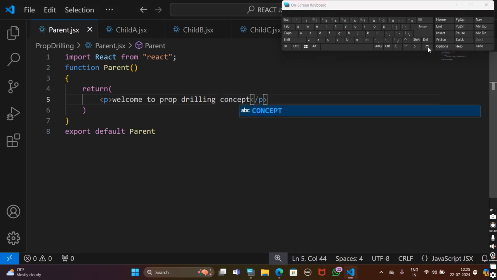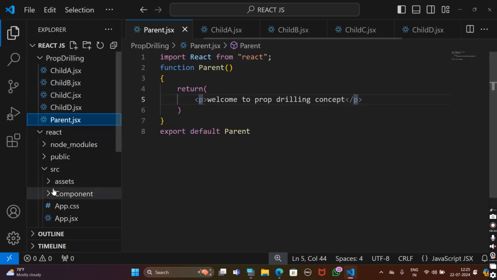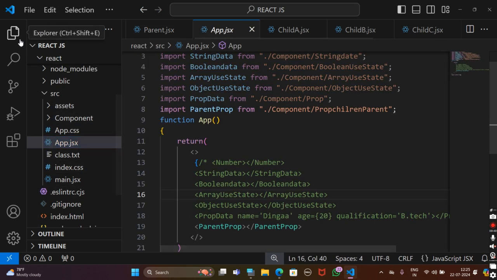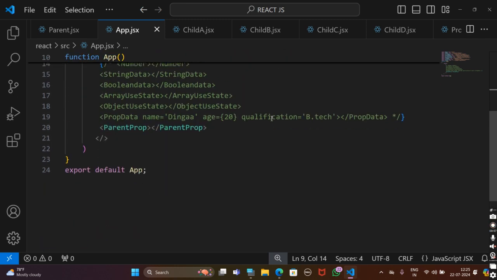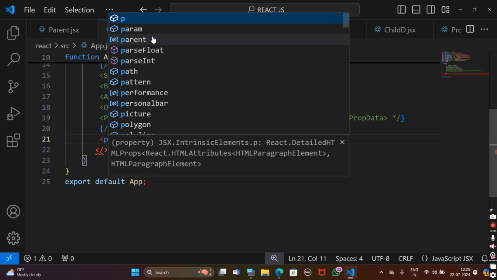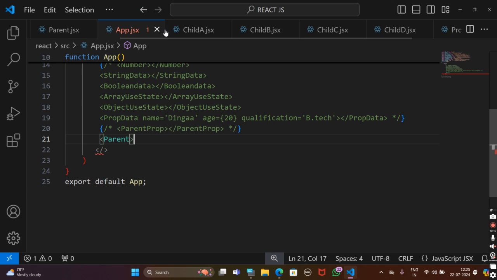Now utilize this in the app.jsx, then go to app.jsx. In the app.jsx, import our file. How to import it? By using import, next parent from the prop drilling, and utilize it here. Now utilize parent here.